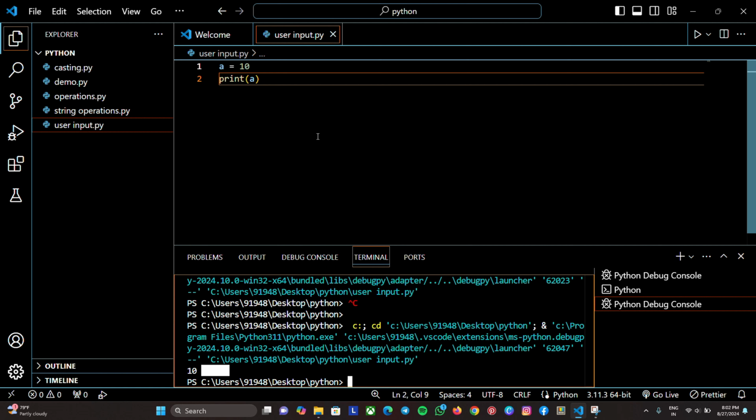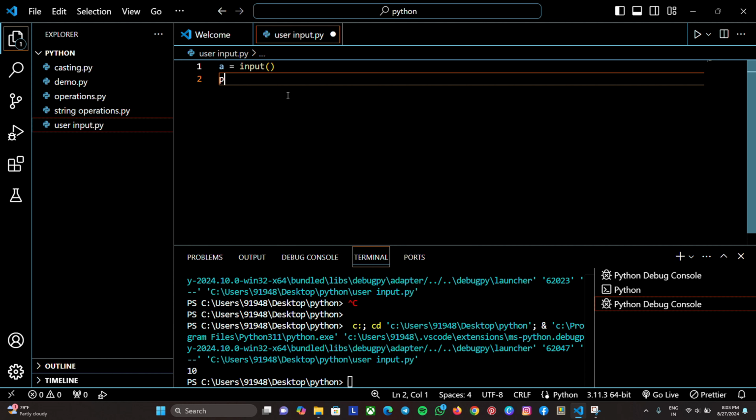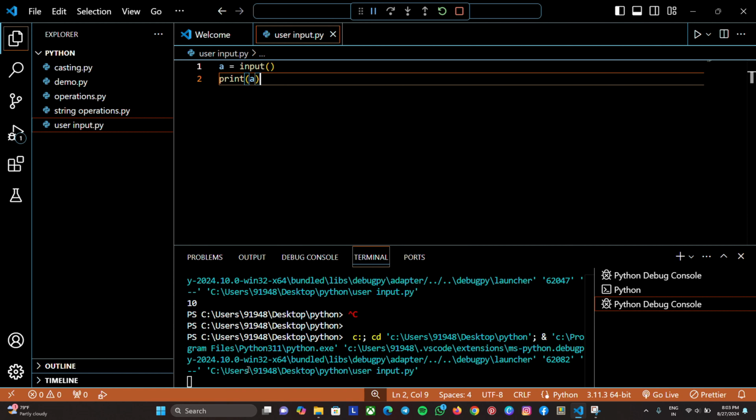So now let's see user input clearly in programming. Let me erase this code. Now let's create a variable named a, and instead of giving the value 10, let me give input and open bracket, then print a. Now let's run the code and see what happens. Nothing happens, because the program is simply standing and there is no output. The program is asking for an input from the user: hey user, give me some input so that I can print.